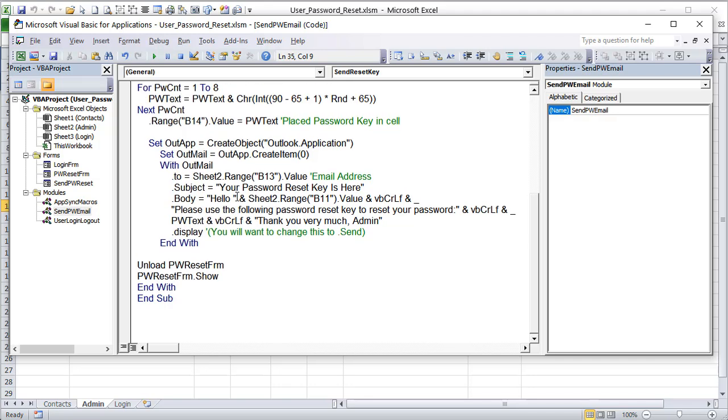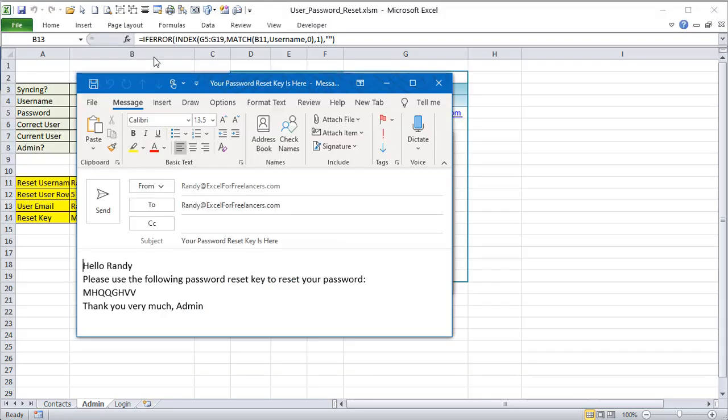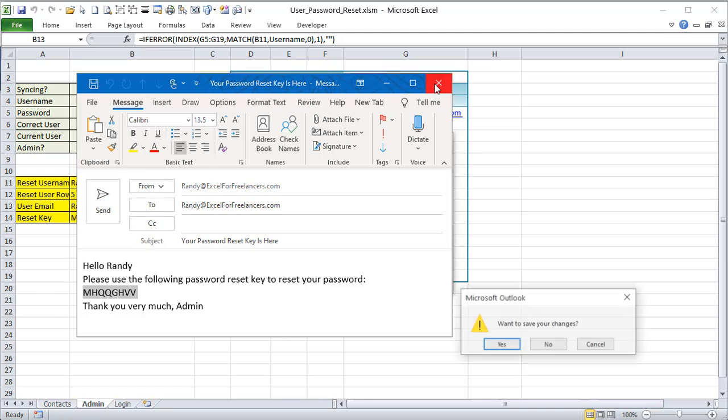So now this email, let's test it out and see if there's any bugs or issues that we've created. Let's run this. Okay, good. It says, to Randy, your password reset key is here. Hello, Randy, please use the following password reset key to reset your password. Good. Now remember, this is not going to display normally. It's just going to send because you're going to use dot send. All right, so the email portion is working just fine.